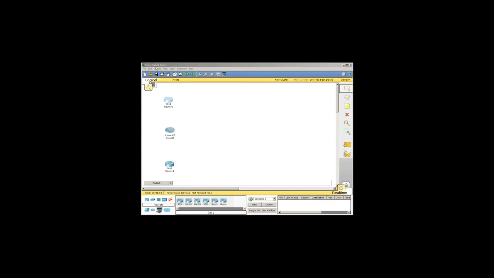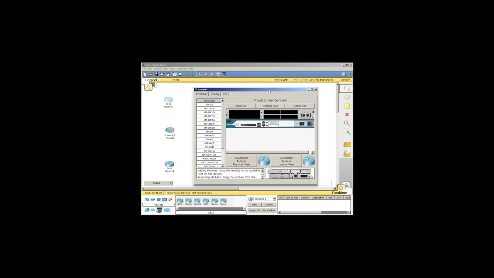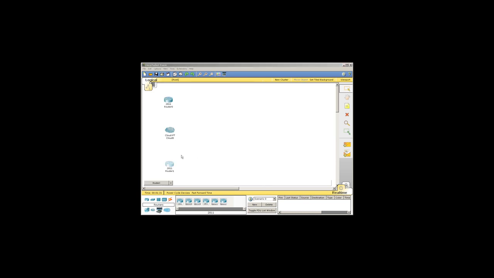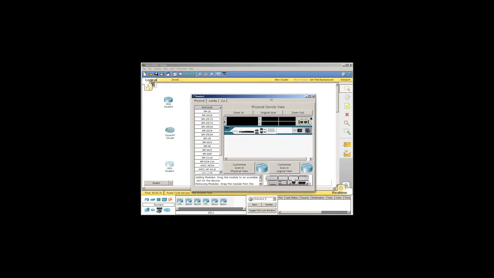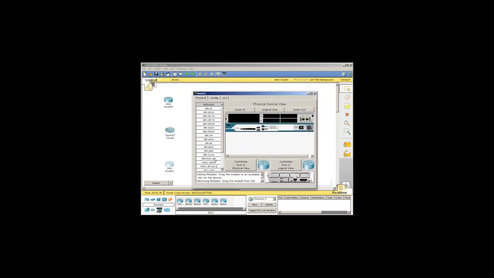We'll need to add serial WICs into the routers, power them off, and install our WIC, and then power back on. The WAN emulation cloud takes the place of what we used to do in the lab with the physical router, where we would provision a switch with the frame relay switching command, which can't be used in Packet Tracer.